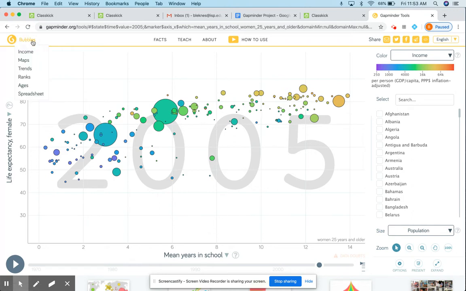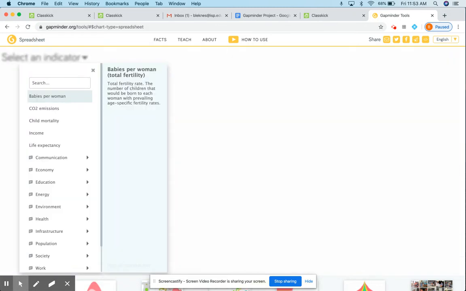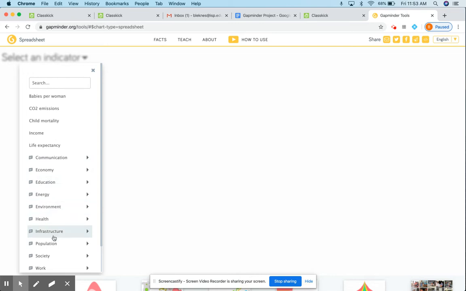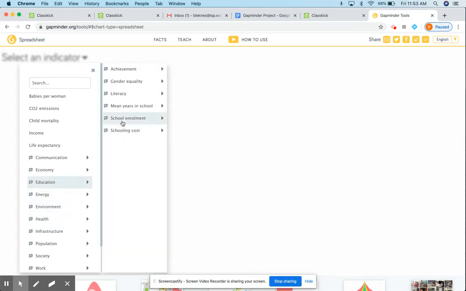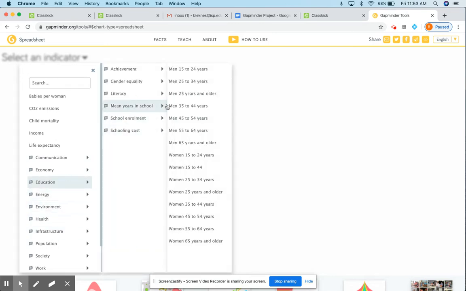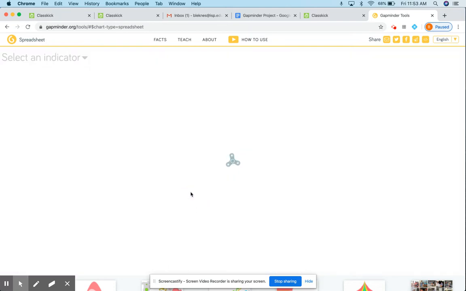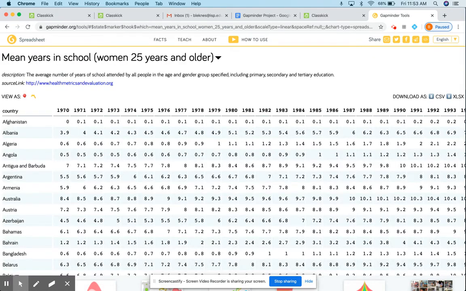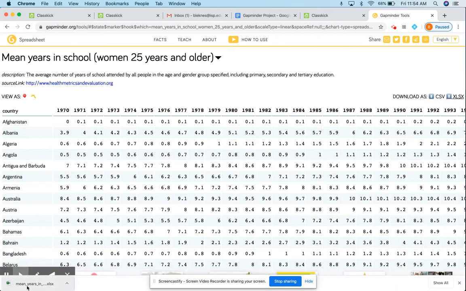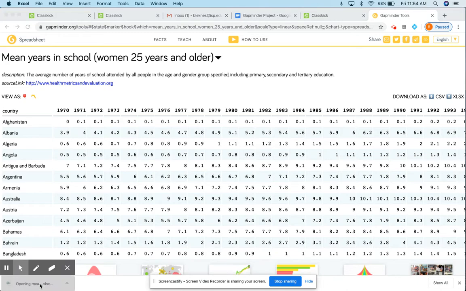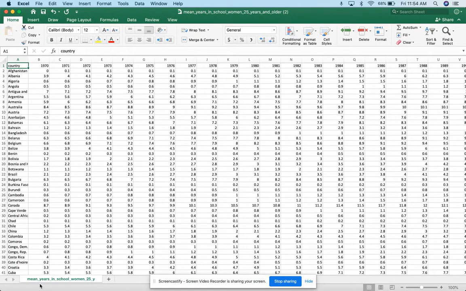So you go up here where it says bubbles, you click on it, and then it brings you to a place that says spreadsheet. And then you can search for what you wanted. So my x-axis was mean years in school for women 25 years and older. Then boom, here's the whole spreadsheet. So you can download it however you want. I like to use the Excel one, so I'm downloading it, Excel X. And then when I open it up, boom, it's super overwhelming.